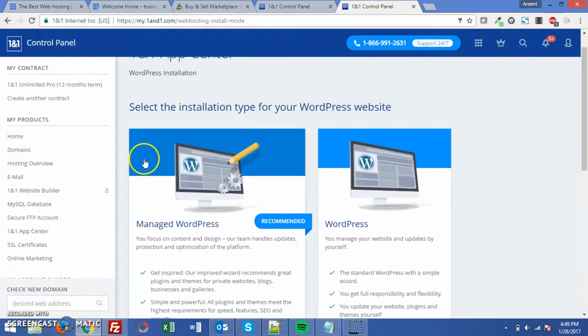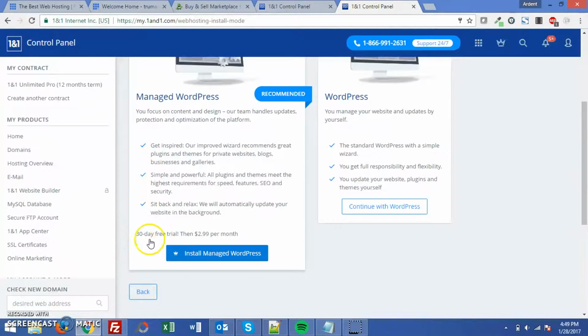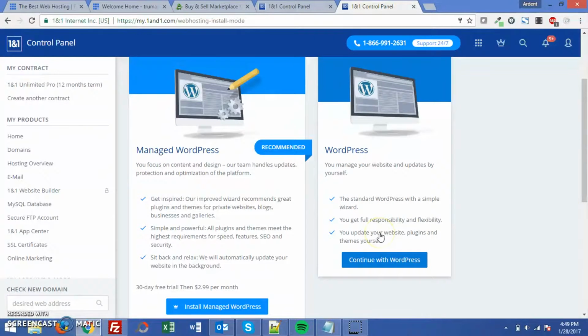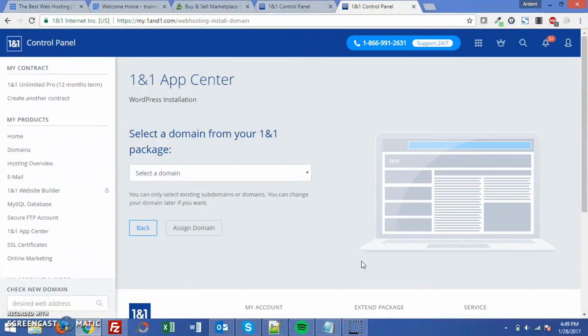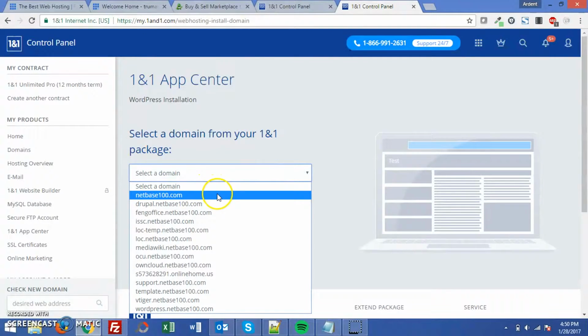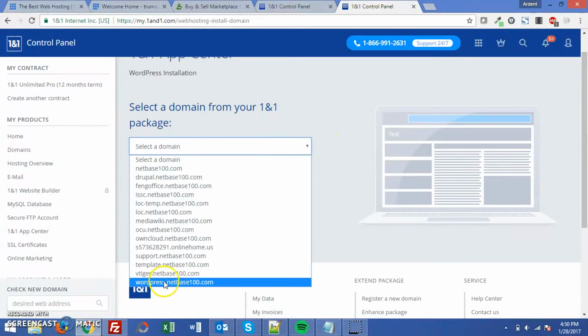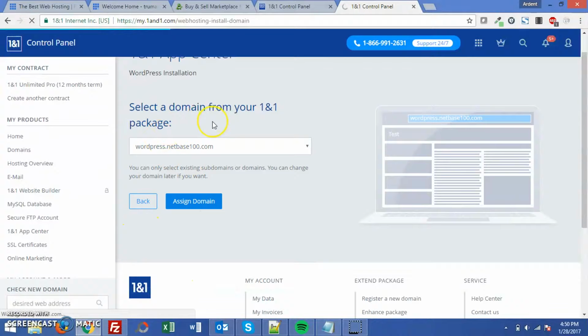Now, already we have a couple different things. We have a managed WordPress or just WordPress on its own. And you can see that managed WordPress is an additional cost. So we definitely just want to go with the WordPress only install. But here itself, you're going to get some extra things that you may not want. So this, like I said, is not the source distribution. Just assign it to WordPress.netbase100, which is the primary domain for this account.